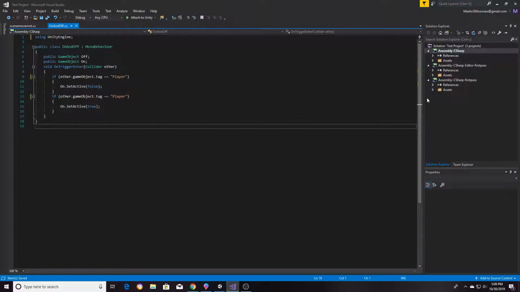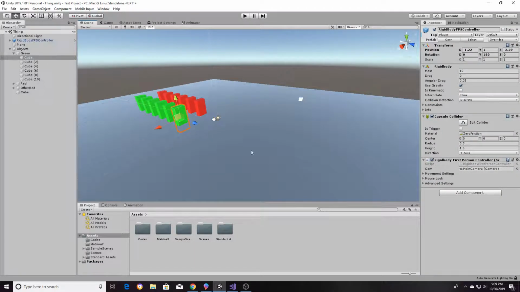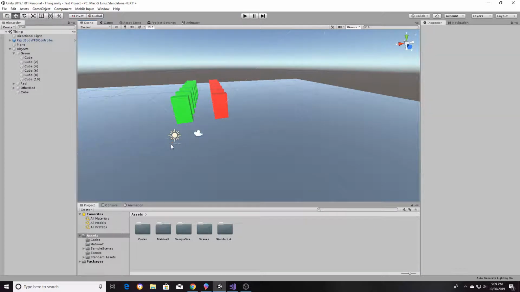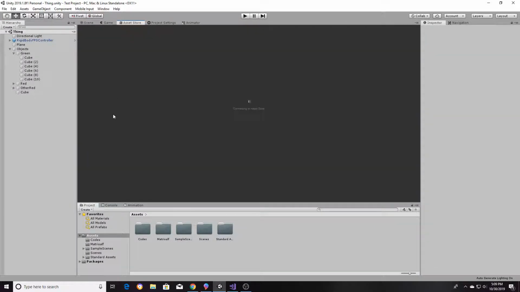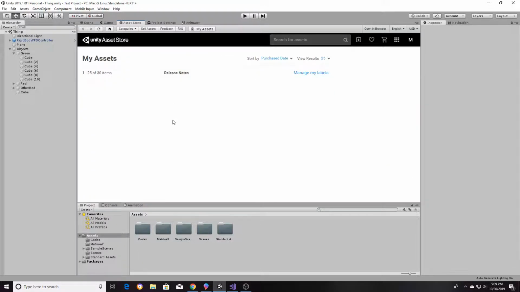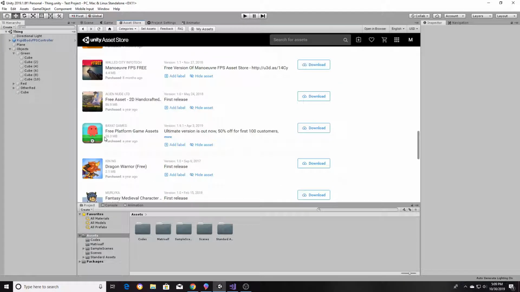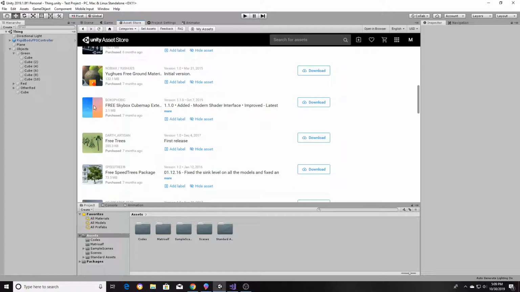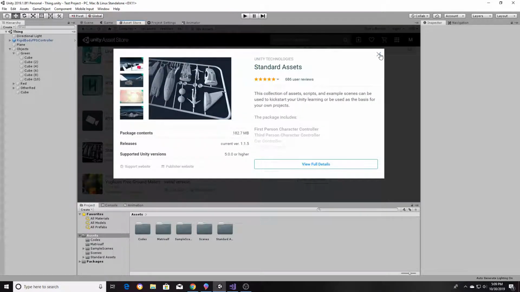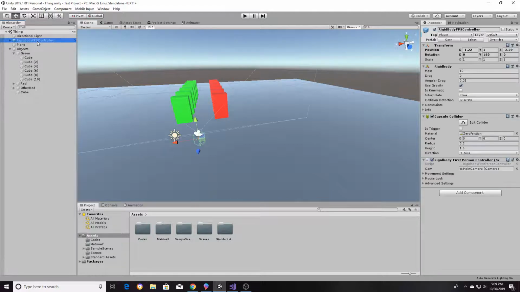Okay, now we're moving on to this code. I could say it took me a while, but I kind of just entered in random stuff until I figured it out. What we're going to have here is the rigid body. If you want to get this, all you got to do is go to the asset store and type in standard assets, and you should get the FPS character thing.